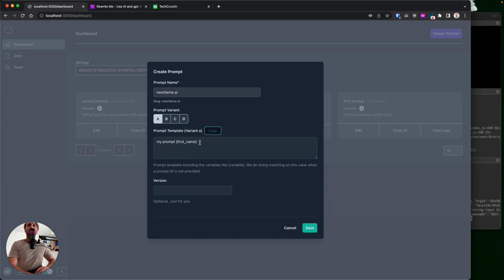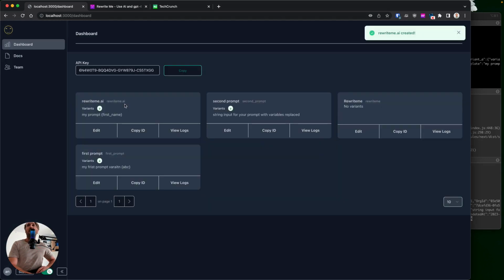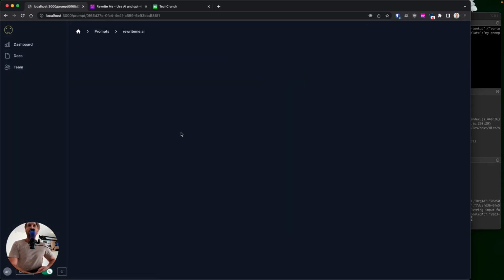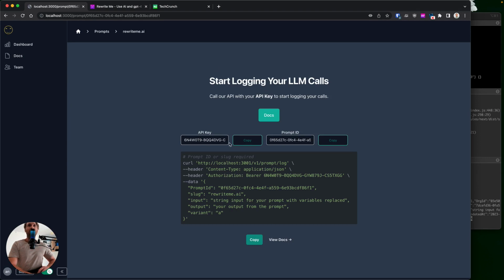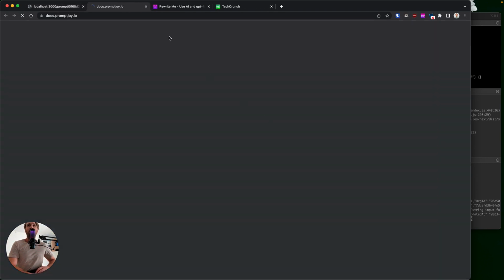When I add the variants, I can also add a version and click save, and I will get a new item in here. I can either copy the ID, edit it, or view the log. If I were to start with an empty prompt like this, I'm presented with my API key, the prompt ID, and the docs are here. There's a link to the docs in a couple different places.